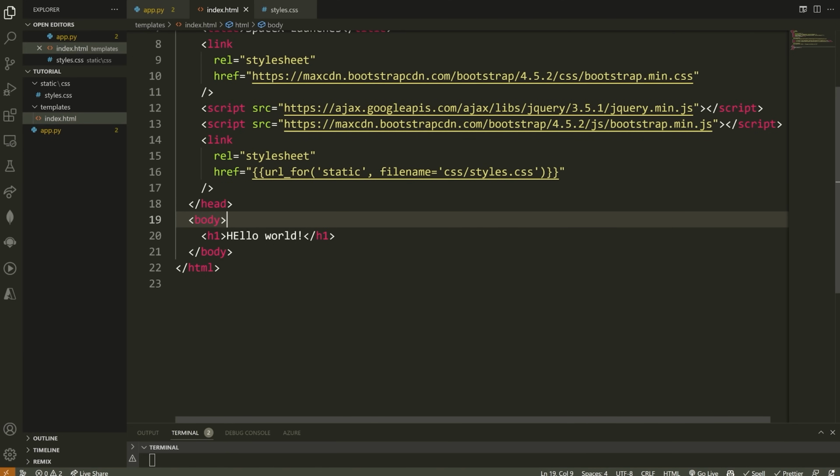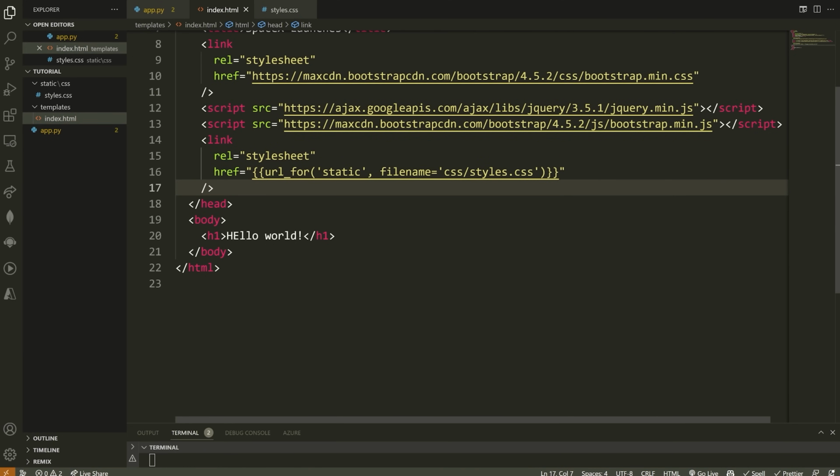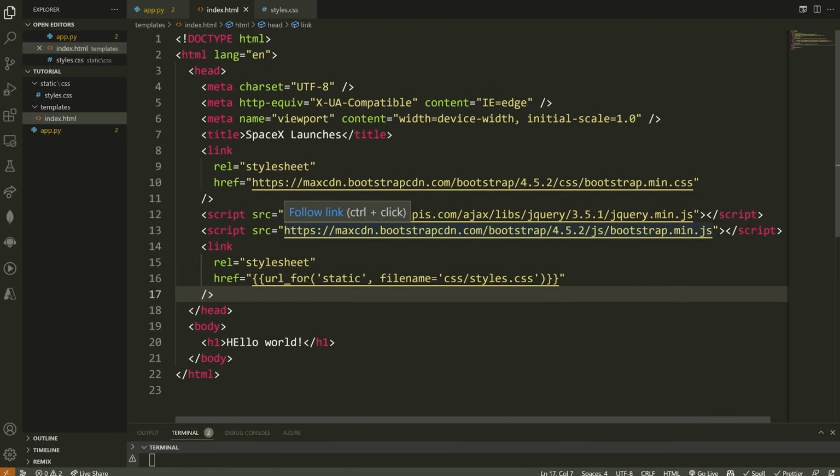I know it seems a little bit weird, but this is what you need to be able to link your style sheet. And when you're using images and some other static assets, you're going to do a similar thing, but they'd be inside of a different directory. Okay, so now we have our style sheet linked.